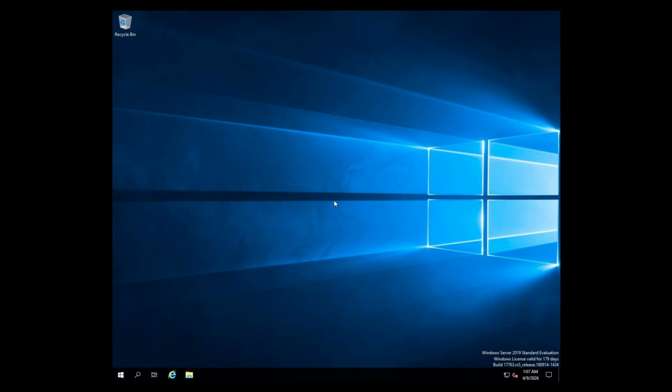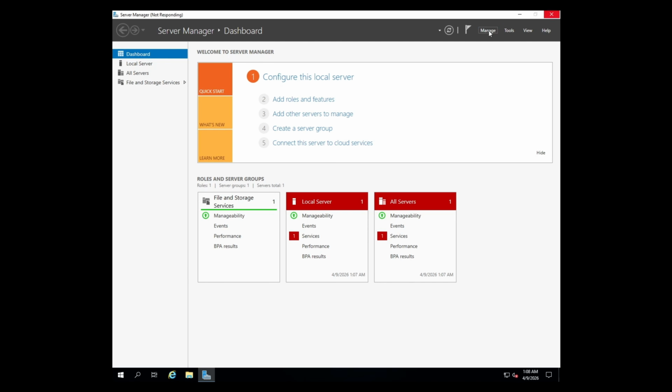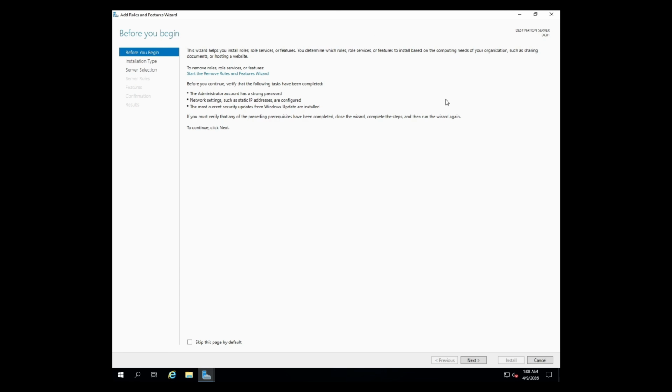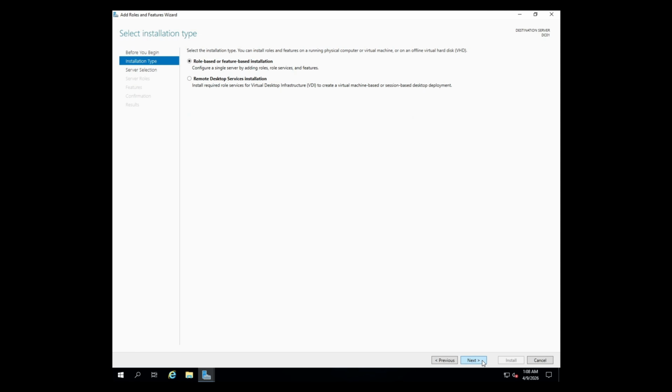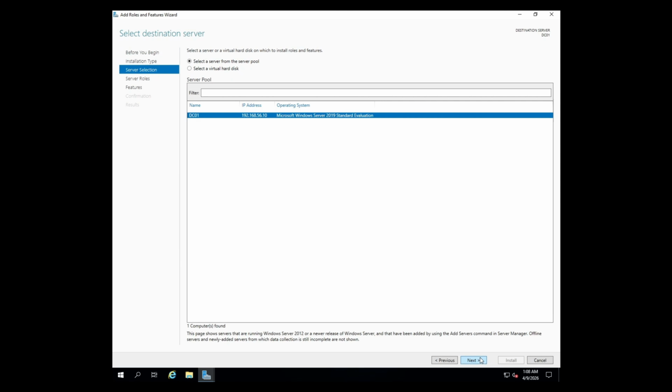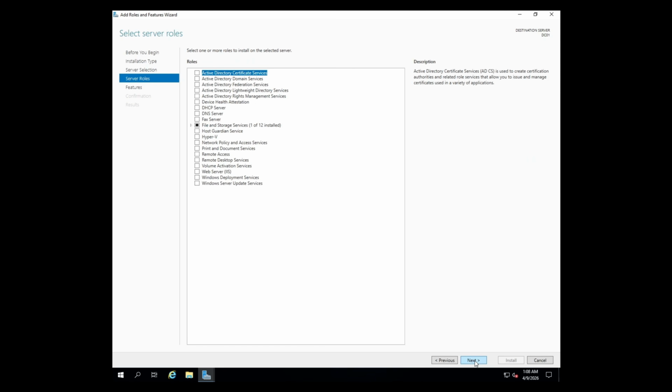The next major step is promoting it to a domain controller. Open Server Manager again. Go up to Manage at the top menu and click on Add Roles and Features. The installation wizard opens. Click through the Before You Begin informational page. Role-based or feature-based installation should already be selected. Move forward. The server DC01 appears as the destination server. Click Next again. Now we choose which server roles to install.